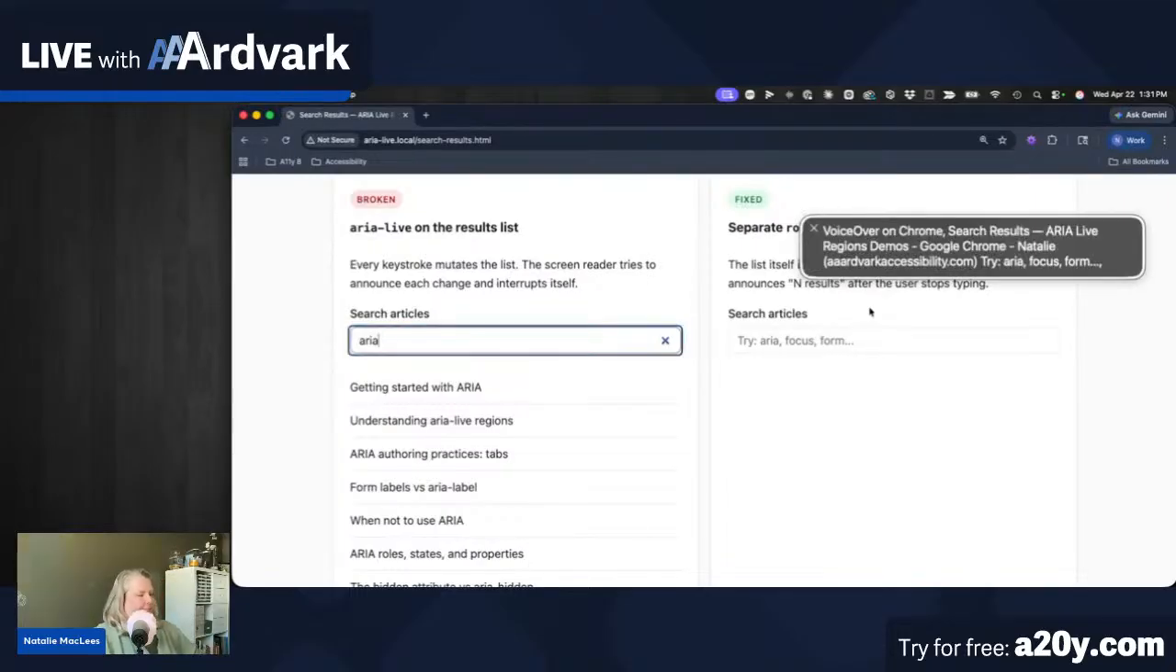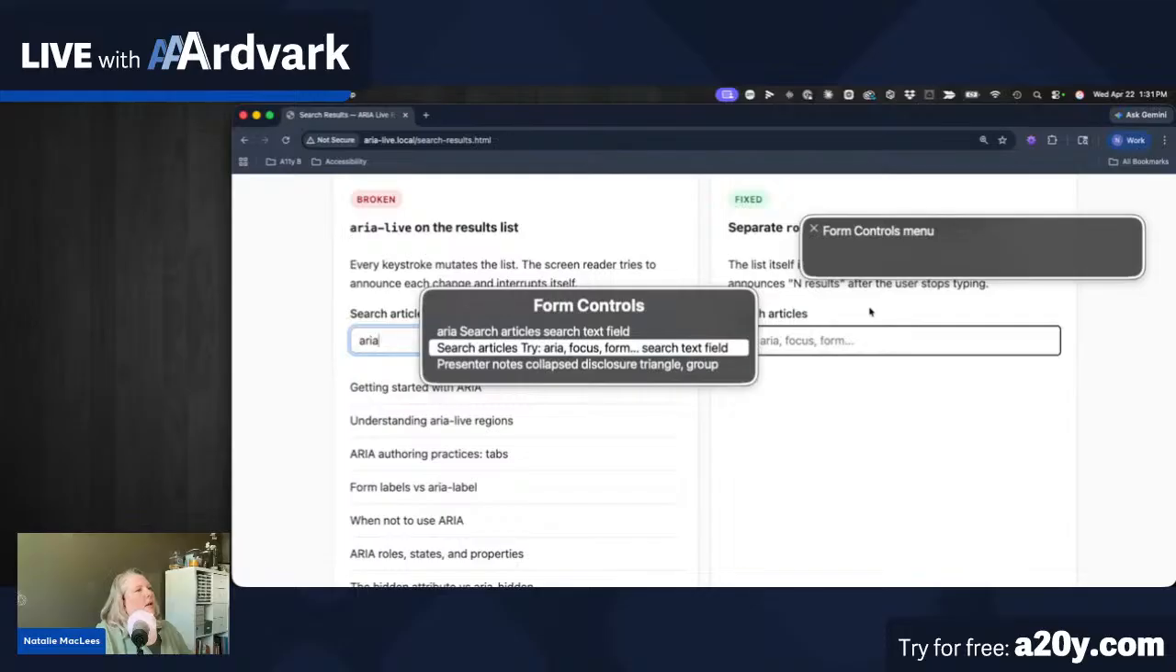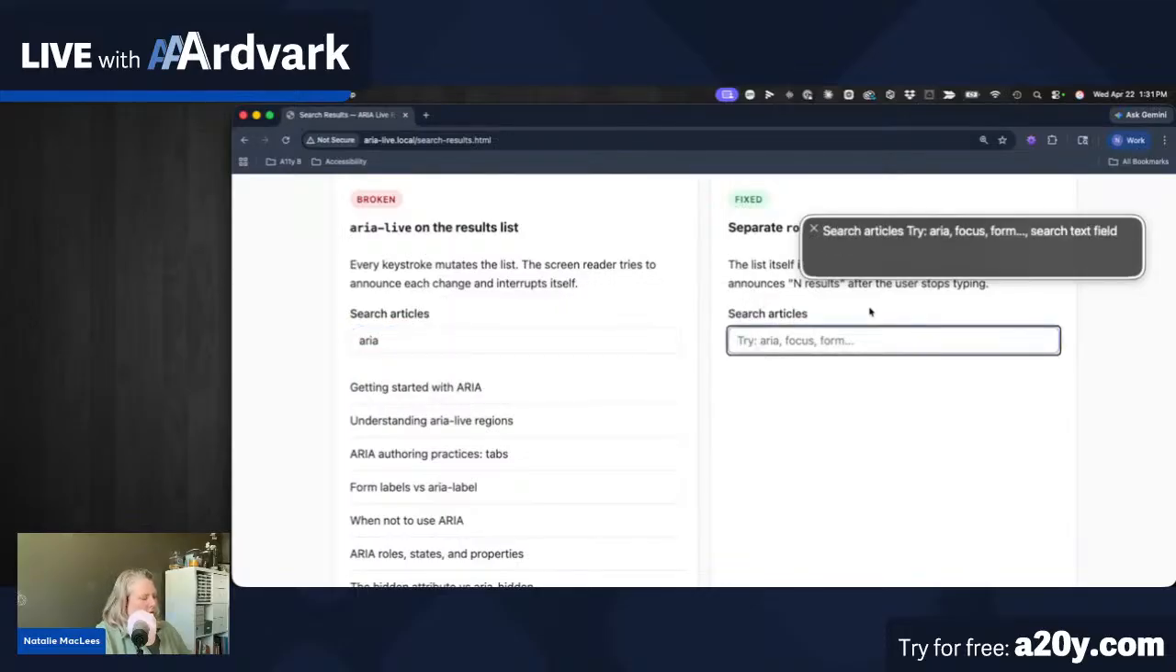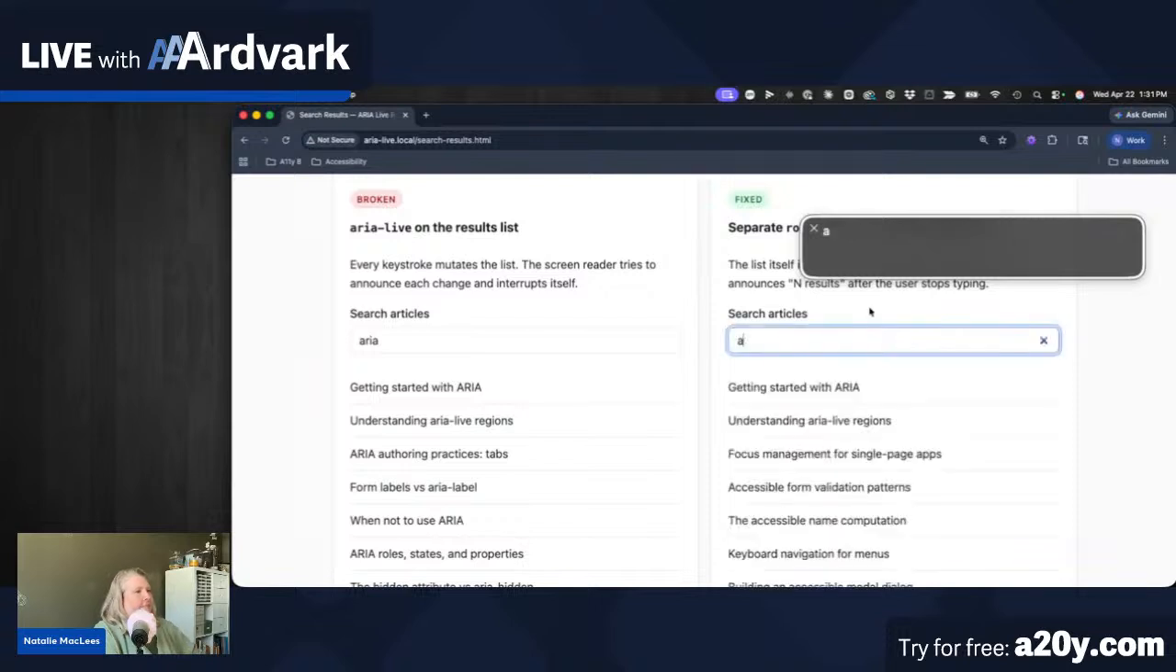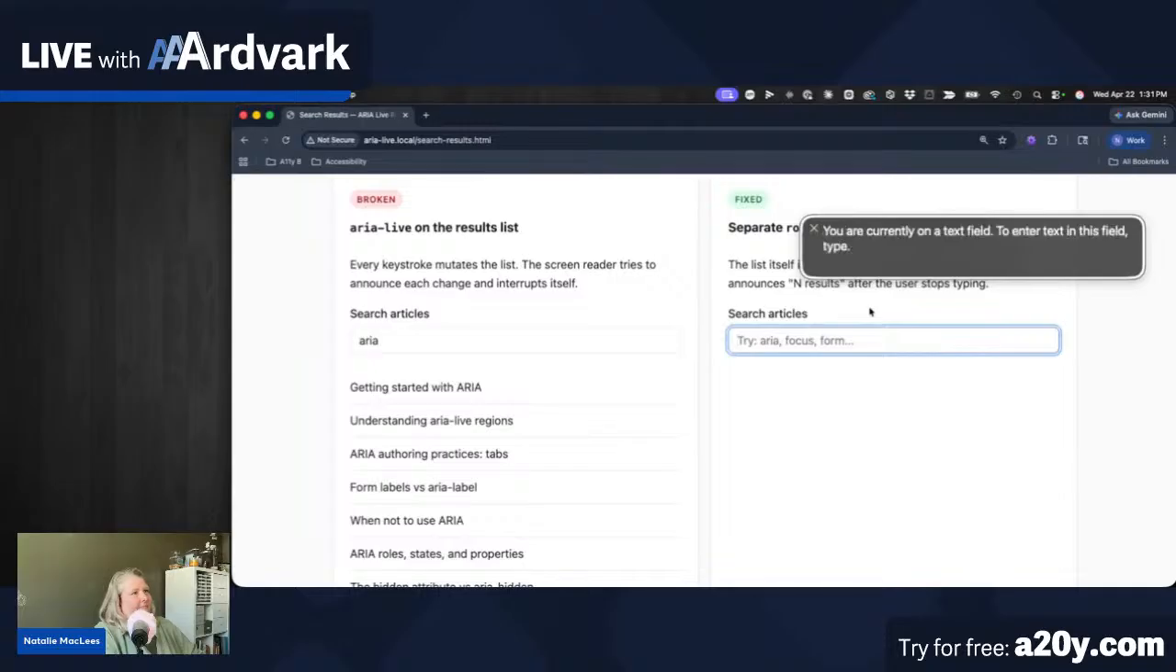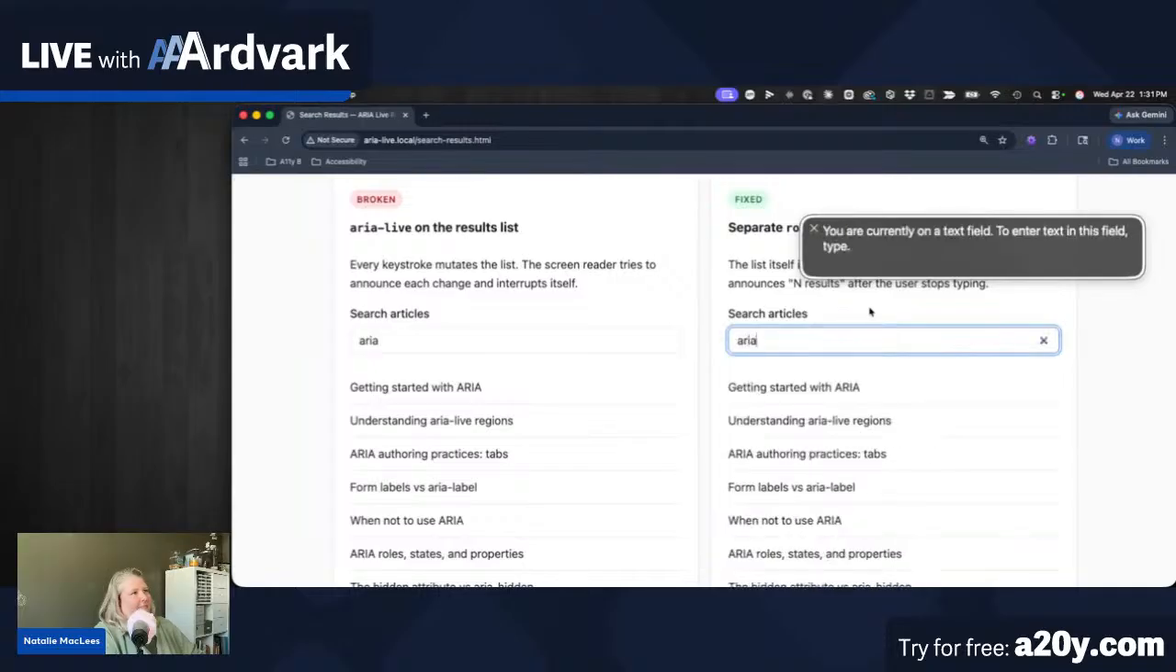VoiceOver on Chrome. Form controls menu. Search articles. Try ARIA. Focus. Form, search text field. A. 25 results for A. R. 11 results for R. I. 7 results for ARI. A. 7 results for ARIA. ARIA selected. You are currently on a text field. To enter text in this field, type. VoiceOver off.